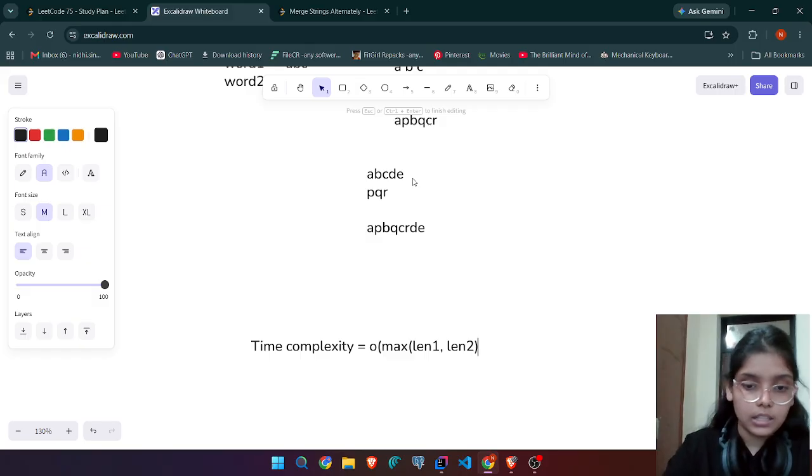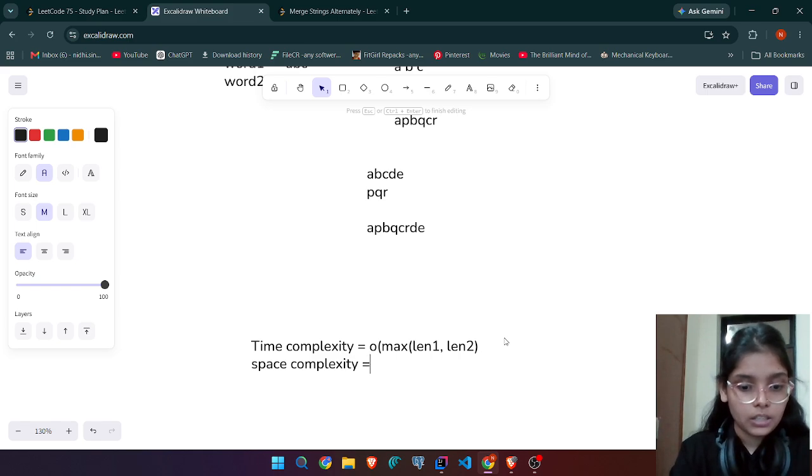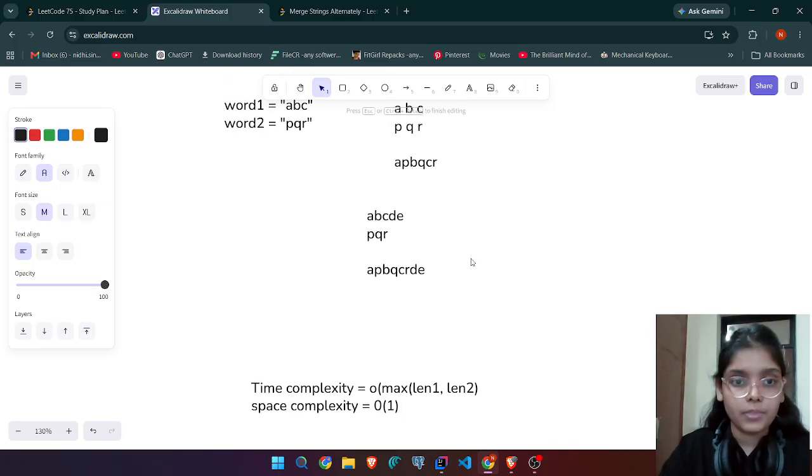This is the time complexity, and the space complexity will be constant because we are using one string only, which is a StringBuilder. So if I write space complexity as well, then it will be constant. Okay. So this is the solution.